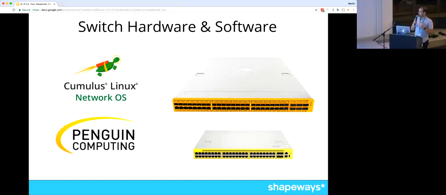Some of the specifics about hardware and software. Top is the spine switch, bottom is our leaf switch. We have our Linux operating system vendor, Cumulus Linux, that runs on these switches, and the hardware is made by Penguin. You can buy the hardware from lots of people. HP, Dell, Facebook's Open Compute project makes a bunch of Cumulus Linux compatible hardware if you're into OCP, which I think is kind of cool.